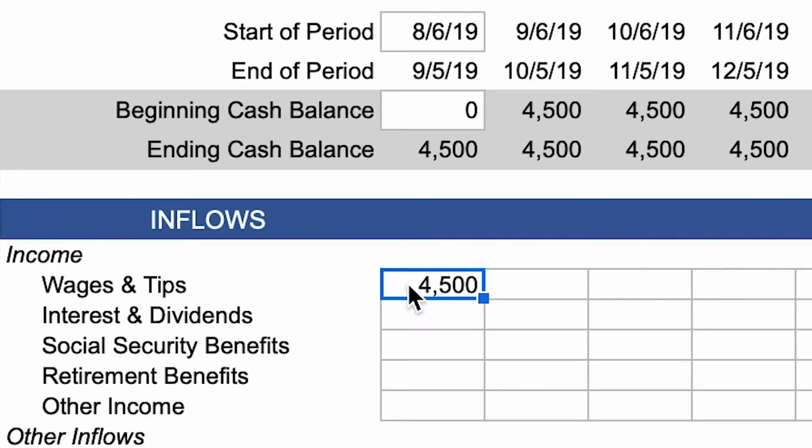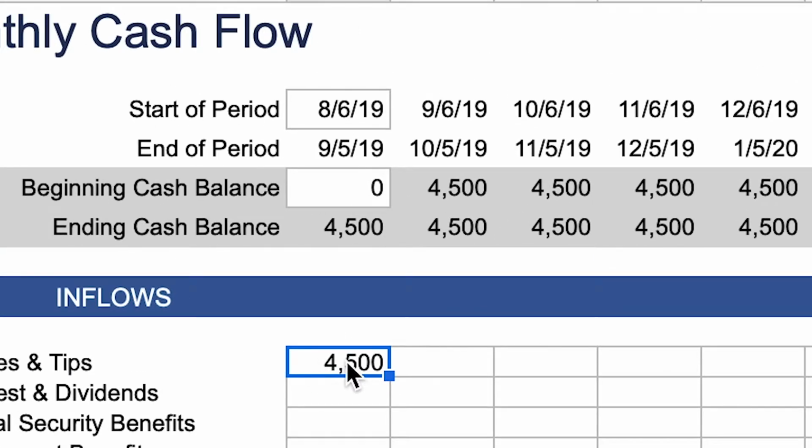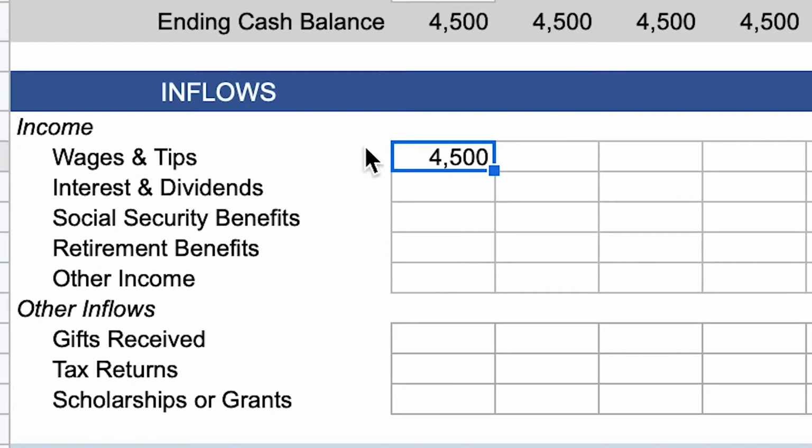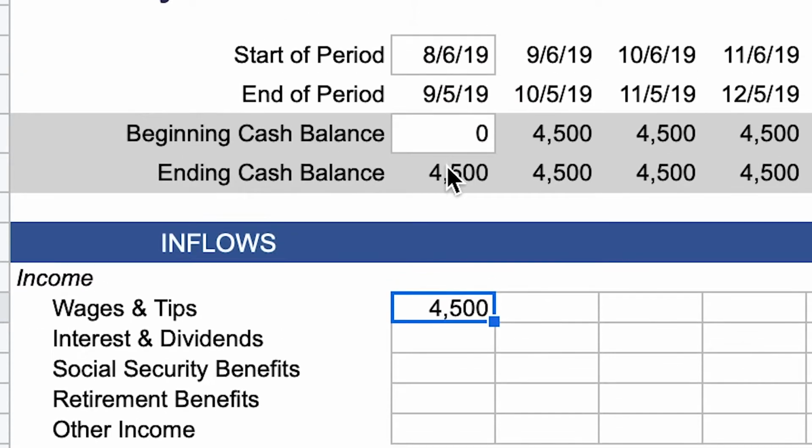There you go. So now you automatically see when I did that, it kind of auto-filled a few more fields. When I put my wages and tips, and of course, if you have a second source of income, you can insert that value here. But when I put it in here for wages and tips, what that's doing is it's saying my beginning cash balance 0 by the end of the month. So by the end of period, it's estimating that I will have this amount.